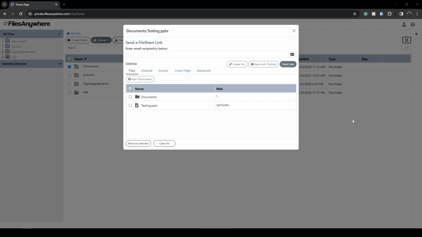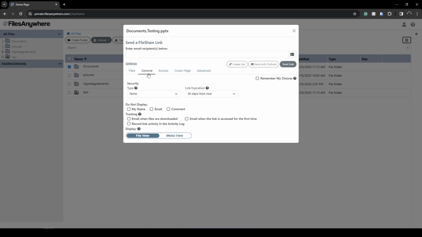Now that we have the files that we're looking to send, we're going to go ahead and select our General tab. And this will allow us to enter security. We can enter our password here. And that password you can either select yourself, or you can have it sent via one-time password via email or via text message. You can also set your link expiration date. So if you want to limit the amount of time that a client has to access the file, you can do that here.